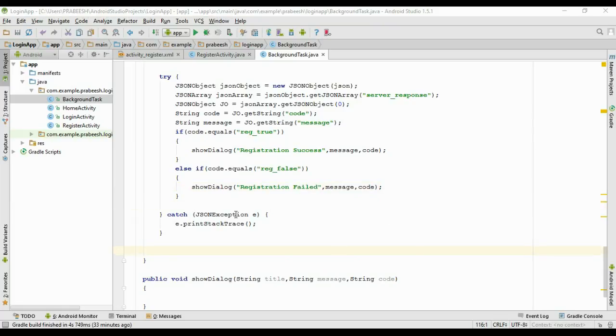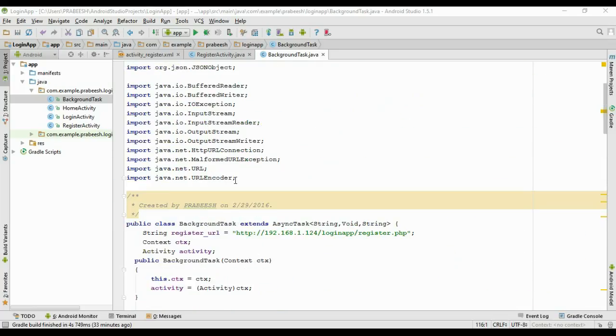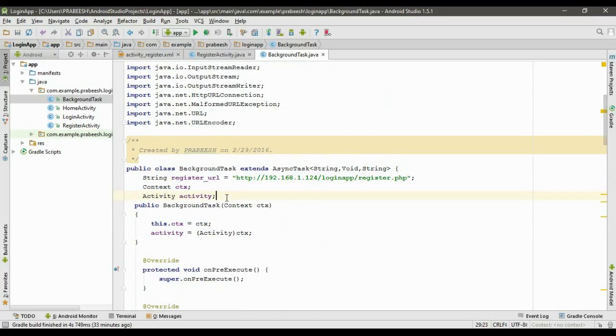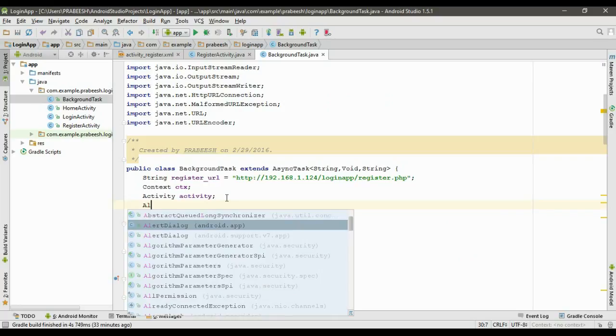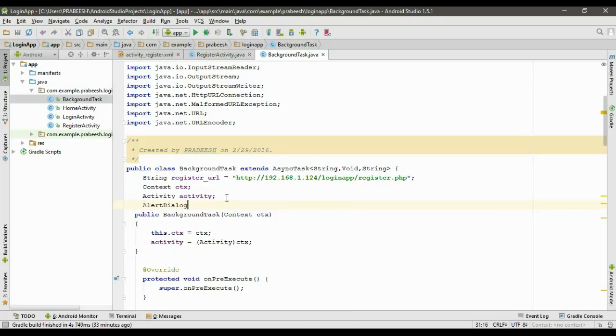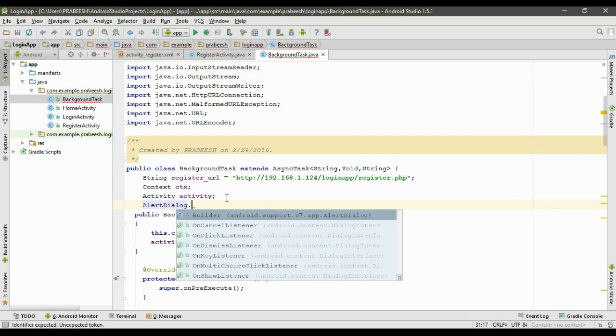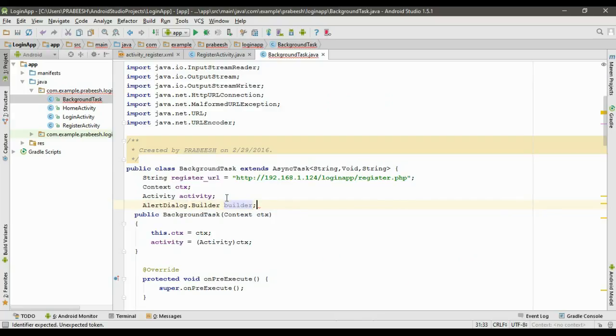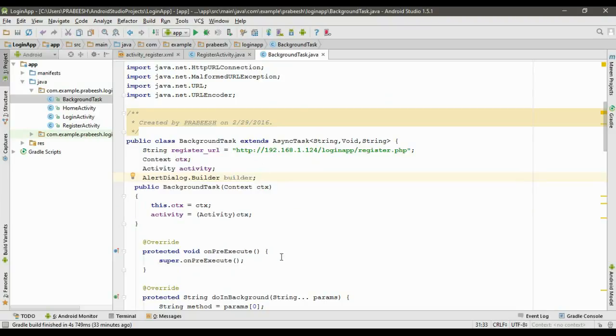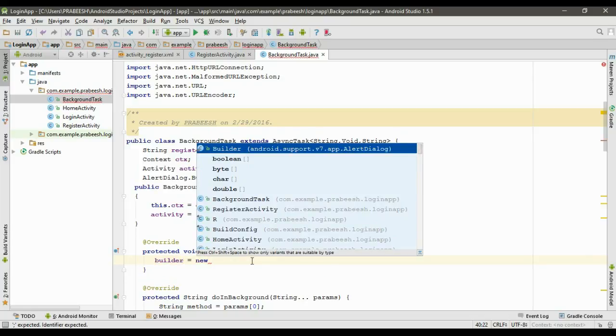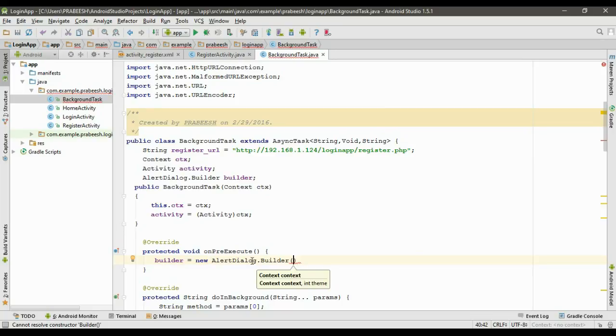so now here we have to display some alert dialog. So we need to specify the builder for the alert dialog. So create some variable called alert dialog dot builder, and specify the variable as builder. Now we can initialize that builder from the on pre-execute method. Now here I initialize that builder, builder equal to new builder, and pass the context variable.